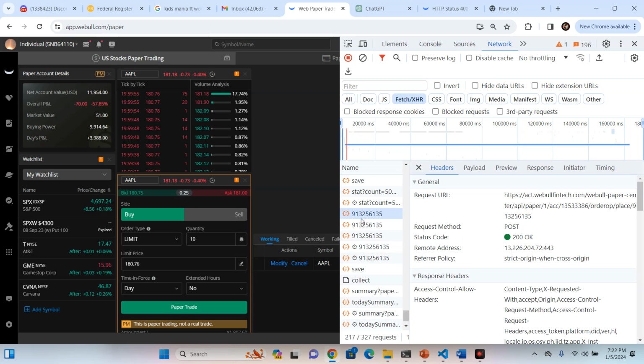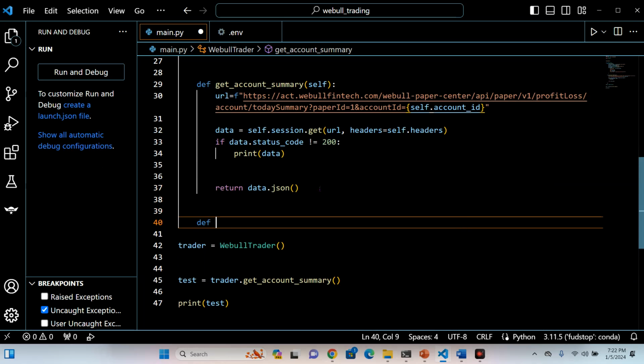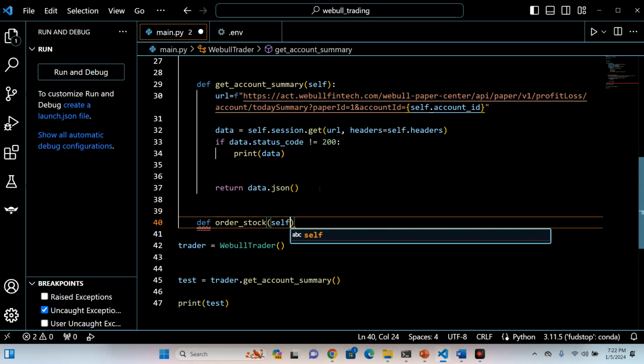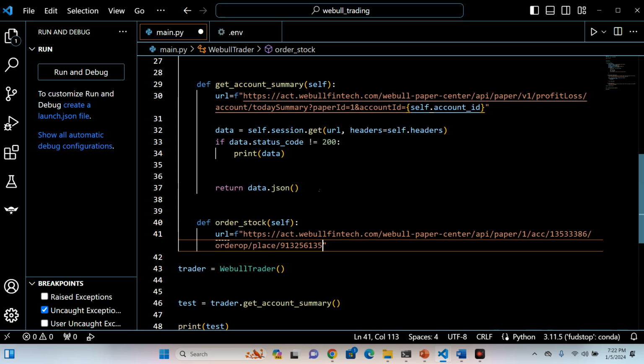So you see these series of numbers like 913256135. That's the ticker ID for Apple. We're going to go ahead and copy this URL again that we need. This is the URL we need. And we're going to make a second function, and it's going to be called order stock. So def order stock, self. We're going to paste the URL.